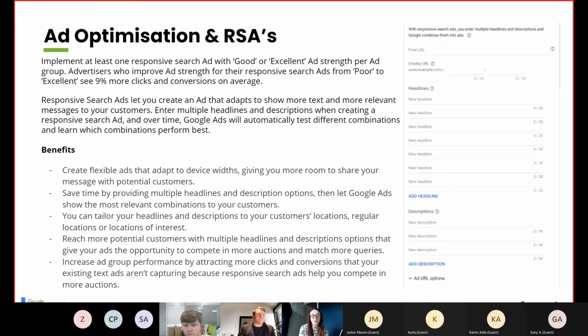And increase ad group performance by attracting more clicks and conversions than your existing text ads aren't capturing, because responsive search ads help you compete in more auctions.